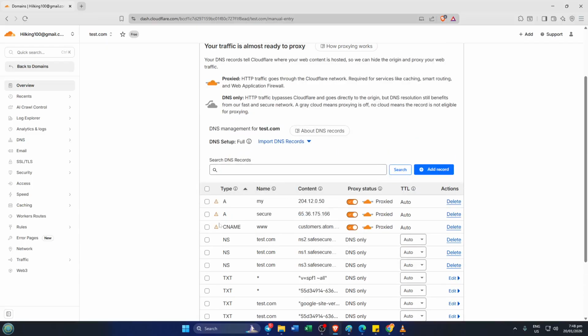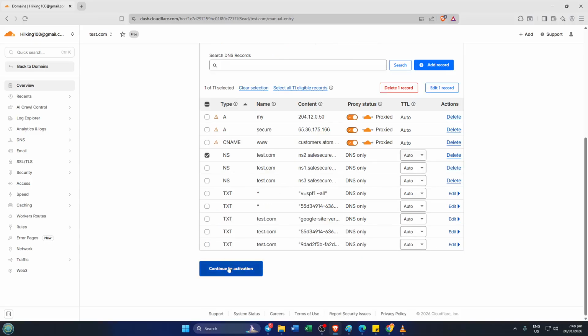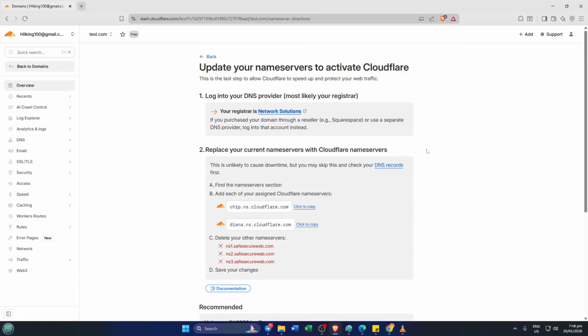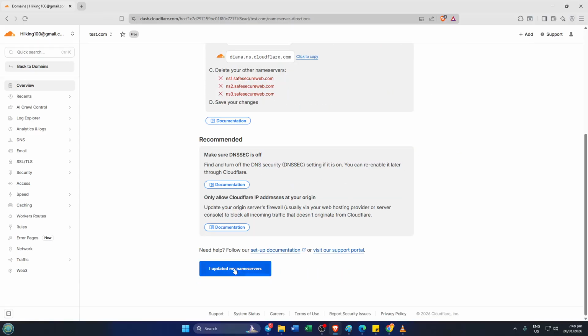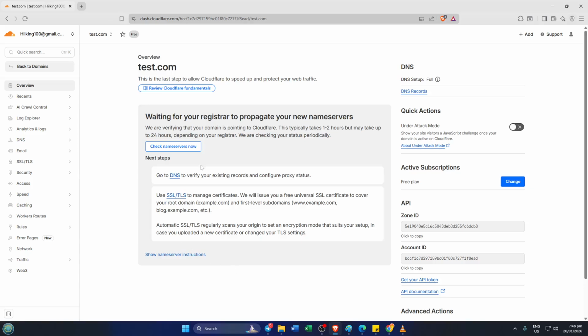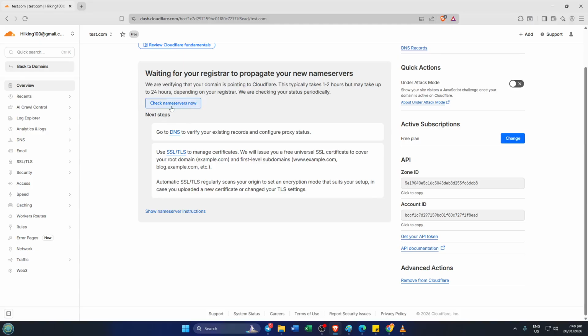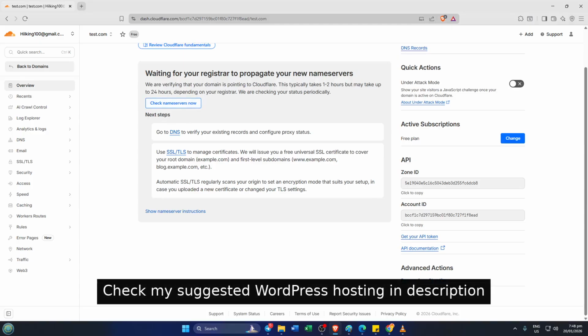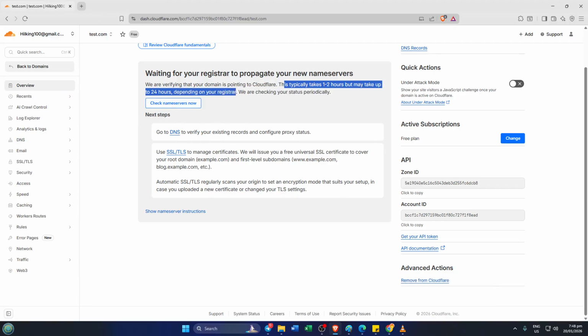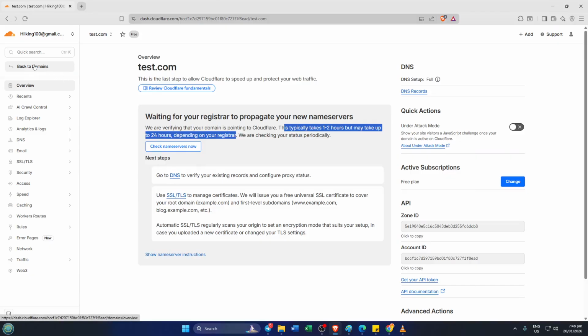Now, Cloudflare will guide you through updating your domain's nameservers. This is a crucial step. Think of nameservers like the postal worker who makes sure everyone knows where your house is. Cloudflare will tell you the specific nameservers you need to use. Head over to your domain registrar's website, maybe that's GoDaddy, Namecheap, or wherever you bought your domain, and find the area where you can update nameservers. Swap out the old ones for the addresses Cloudflare provided. Don't worry, it might look a little intimidating, but you're just copying and pasting addresses. Once you've updated your nameservers, come back to Cloudflare and click the button that says, I updated my nameservers.